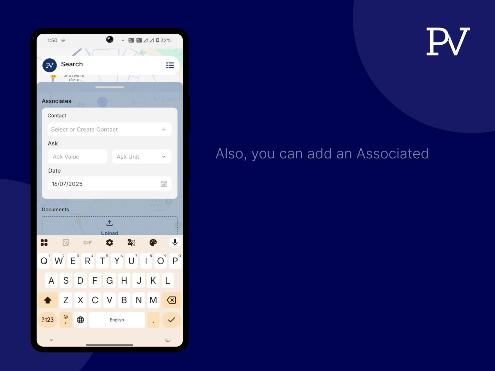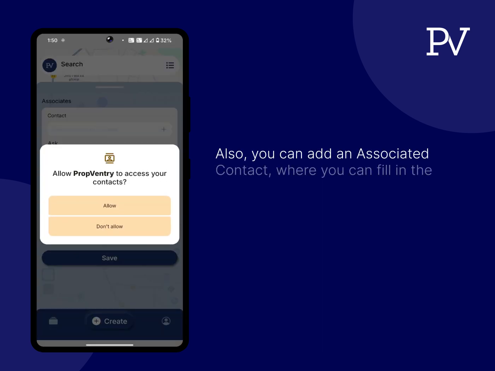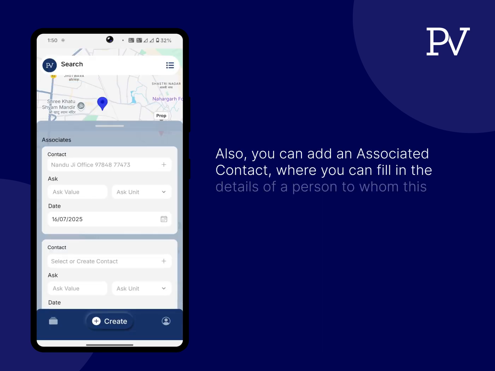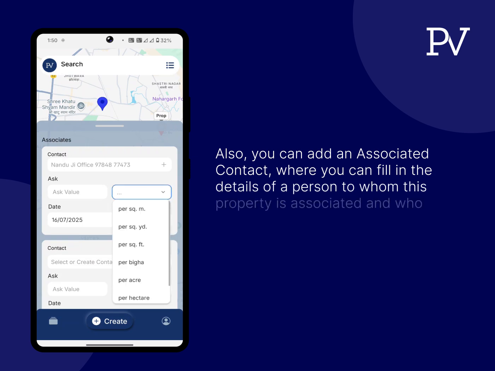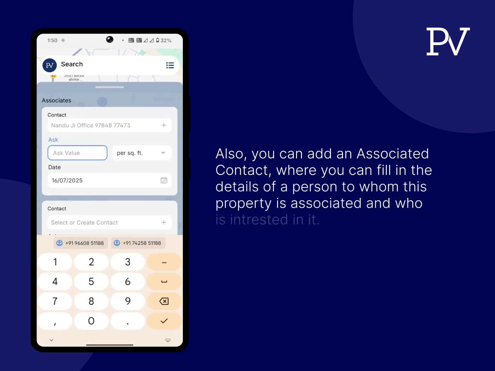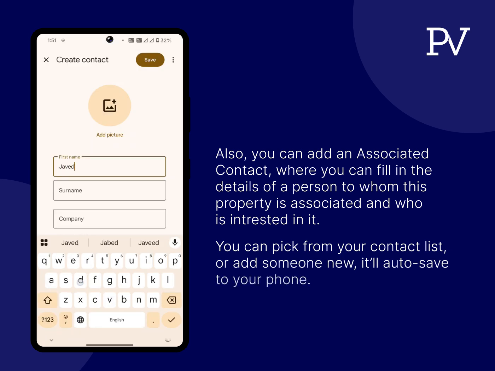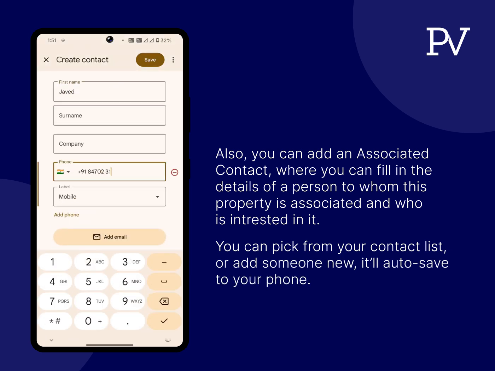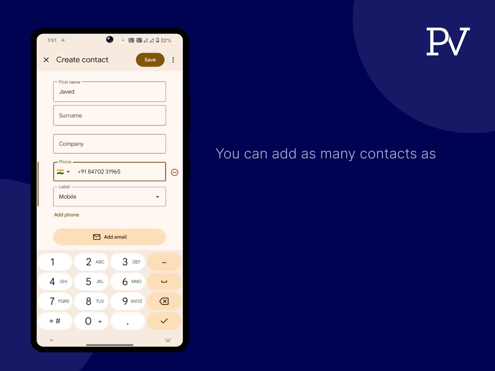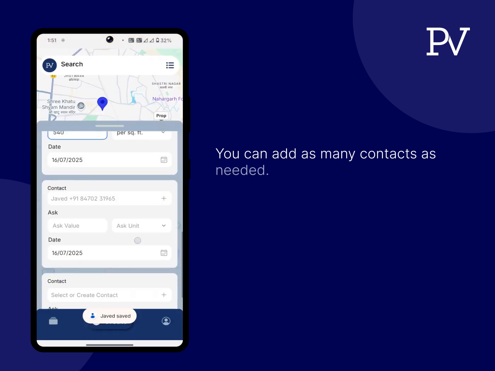Also, you can add an associated contact where you can fill in the details of a person to whom this property is associated and who is interested in it. You can pick from your contact list or add someone new. It will auto-save to your phone. You can add as many contacts as needed.